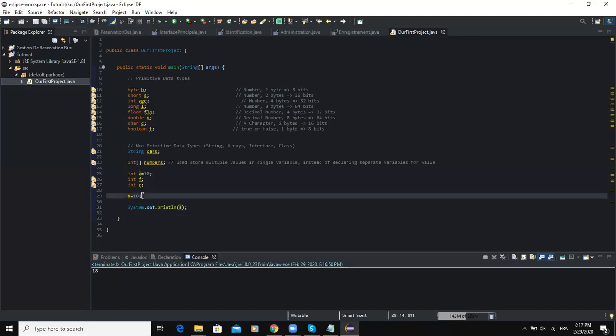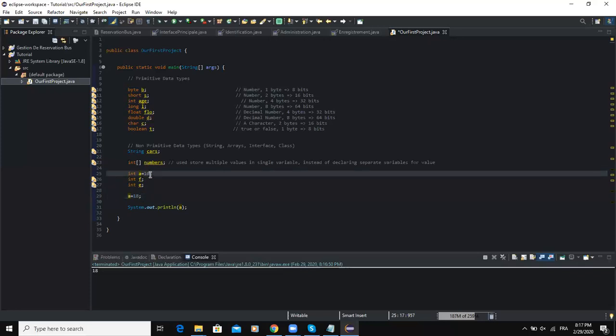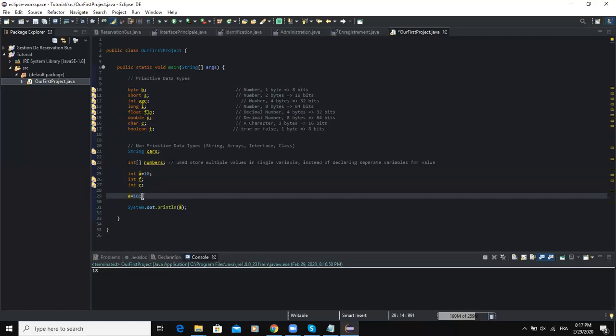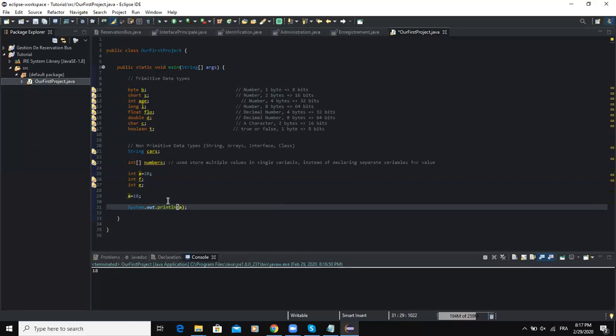So here we've seen that when we didn't have this expression, the value was 10, and then we added this statement here, and the value changed from 10 to 18. This is actually how the compiler works. If you have declared and assigned a value to your variable, and then you assign another value, the compiler will take the value that has been assigned last, and store it in your variable.